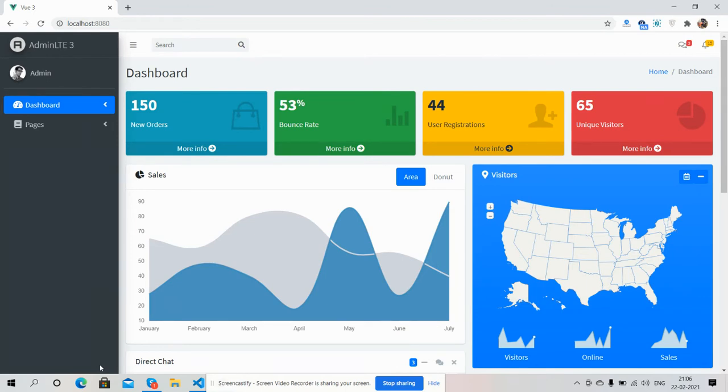So friends, in this working video, I am going to show you Vue.js AdminLTE3 Admin Dashboard. So friends, I am doing this in Vue3 latest version.